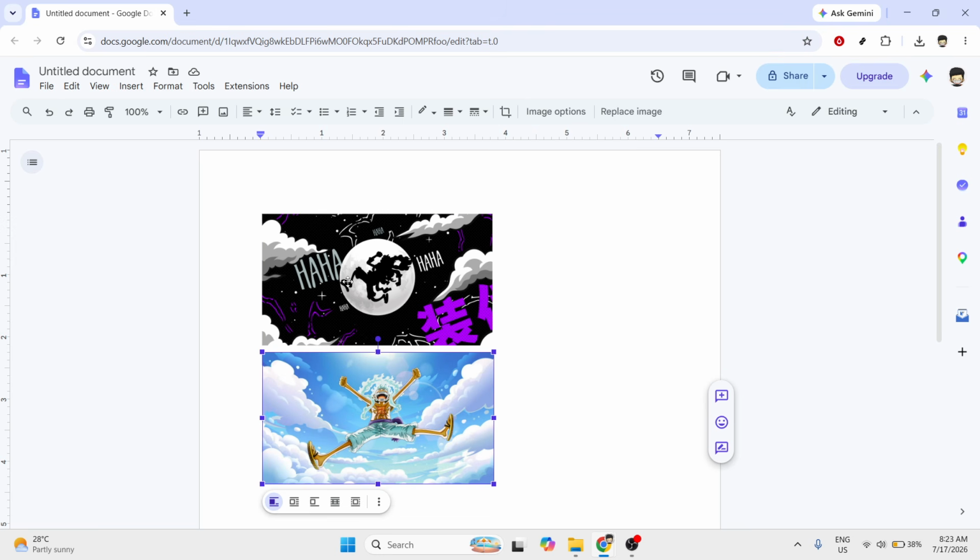It helps to have a clear idea of which image you want in the background and which one should appear on top before you start moving things around. Now click on one of the images. When you select it, Google Docs will show image-related controls and layout options nearby. This is where you'll adjust the way the image interacts with the document.